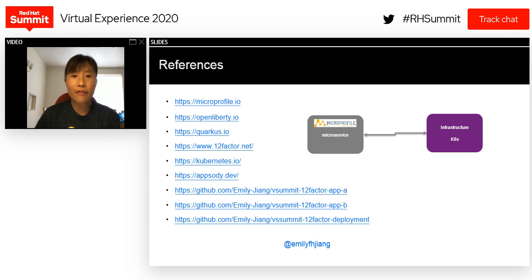So these are the references. The things that I have demoed are in my personal GitHub, vSummit, 12-factor app A and B, and then deployment. And then some useful resources: OpenLiberty.io has a lot of MicroProfile guides if you want to know more about MicroProfile. And Quarkus.io similarly has a lot of information as well.